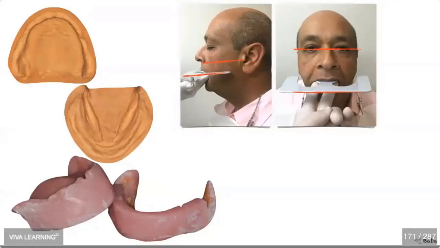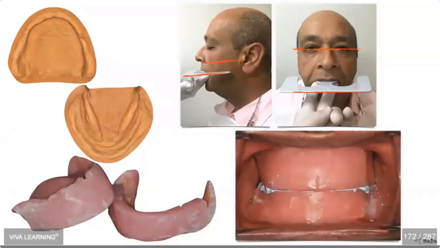And once I have these all set, then all I have to do is adjust the vertical dimension of occlusion and take an eccentric relation record. Now, so far as you notice, these are conventional analog procedures that we all do for complete dentures. There's nothing new in there. But all you have to do now is provide the lab with some extra details to take you to the digital.